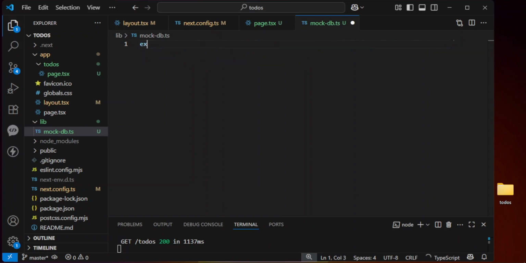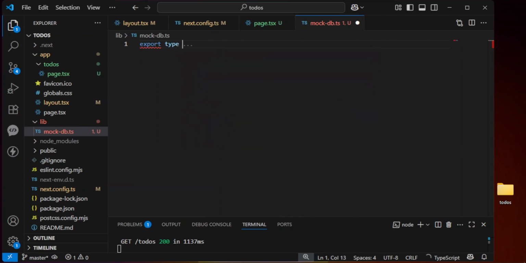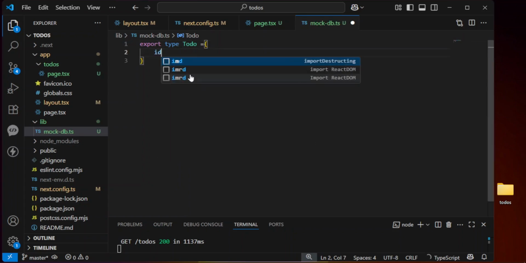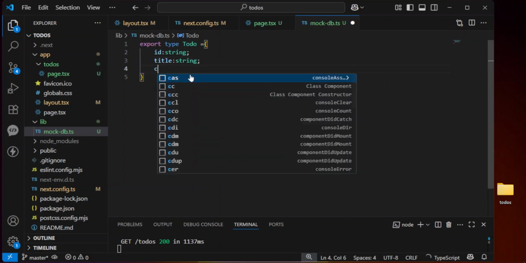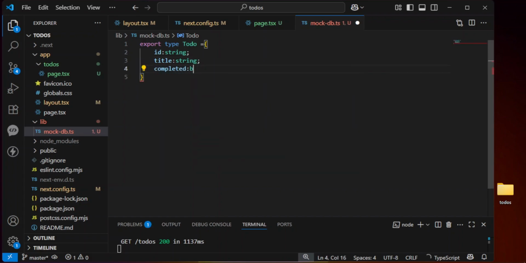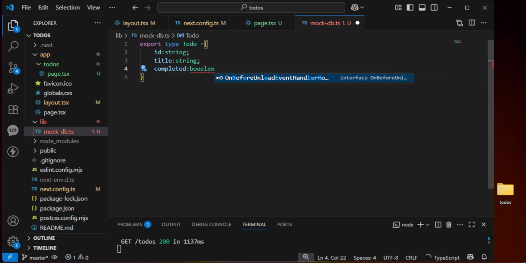And inside it, we are going to define the shape of our to-do list. So to do that, it's pretty easy. You can just say export type. Let us call it Todo, like that. And then we're going to assign it an object. And inside the object, we're going to have an ID, which is a string. We're also going to have a title, which is also a string. And finally, we're also going to have the completed status, a boolean, like that, so that a task can either be completed or not.